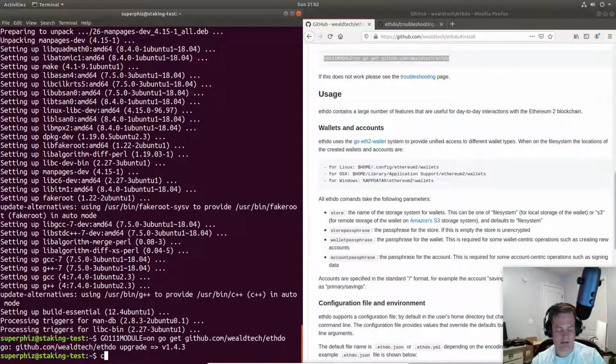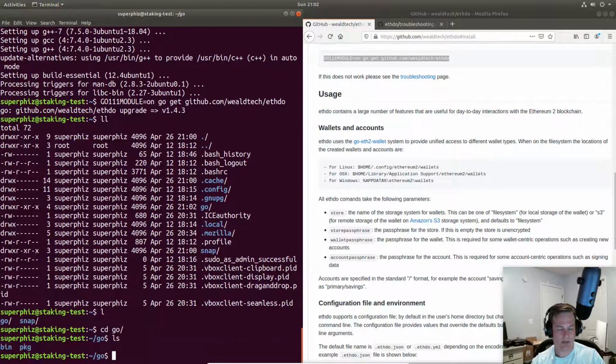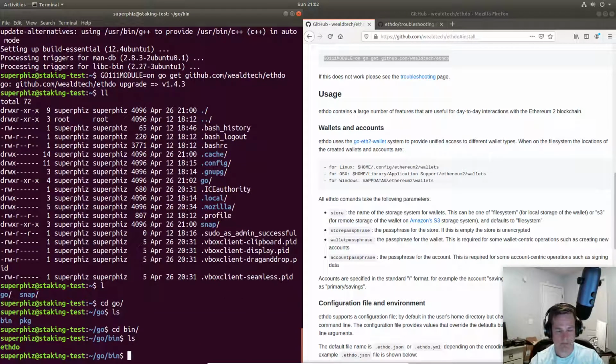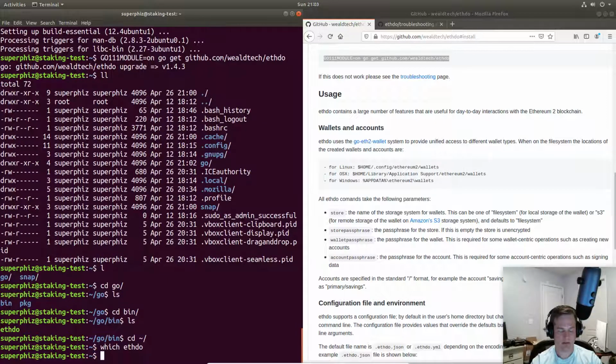So it looks like ethdo is installed. Let's see, we should have a directory called Go. And in there's bin. And there we have ethdo. To make sure I can get to this, if I go home and try to do which ethdo, it's not going to be found. So I can add that to my path.